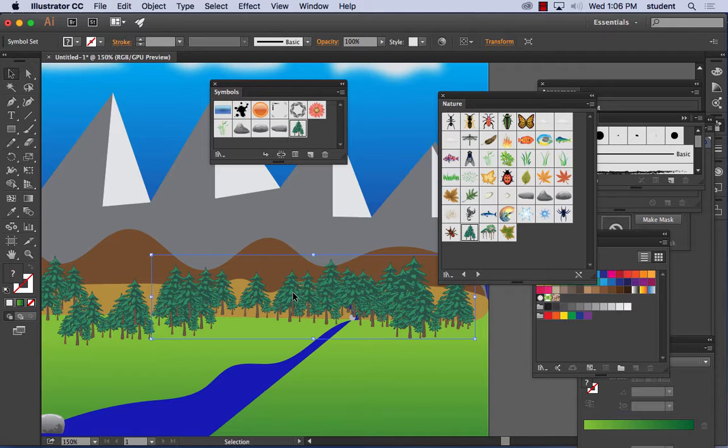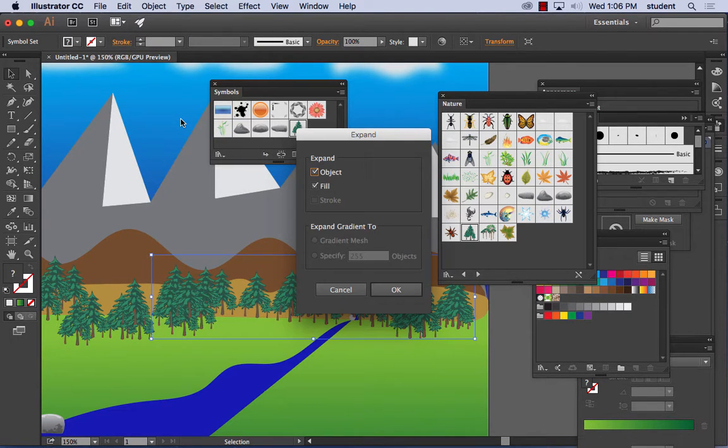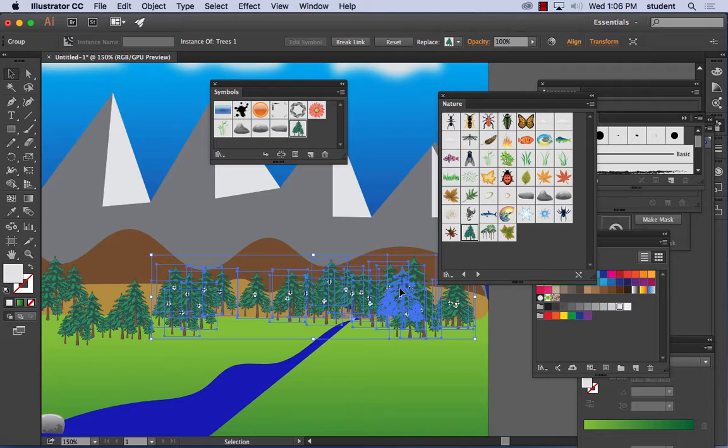So again, I have these trees all selected here. If I go up under Object, you'll notice there's one called Expand. What Expand will do is split them up into individual objects. So you go under Object, Expand, and it comes up with a message: do you want to change object fill? Yes. Just hit OK. And notice now they're all individual. Of course, the problem is you can't use the Symbol Scruncher Tool on this now because it doesn't see them as a team. It sees them as individual.